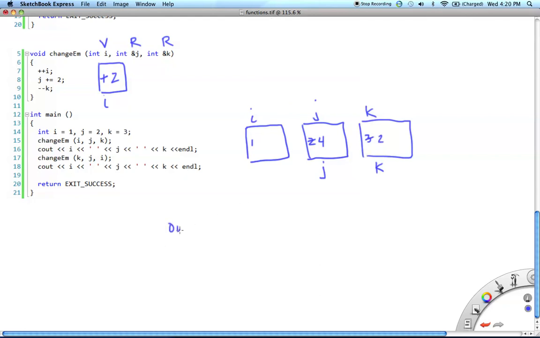And so our output is i has a value of 1, j has a value of 4, and k has a value of 2. And remember, when we leave change them, everything in the circle goes away, this goes away, this goes away, and this goes away. So the first time we do this, we end up with an output of 142.